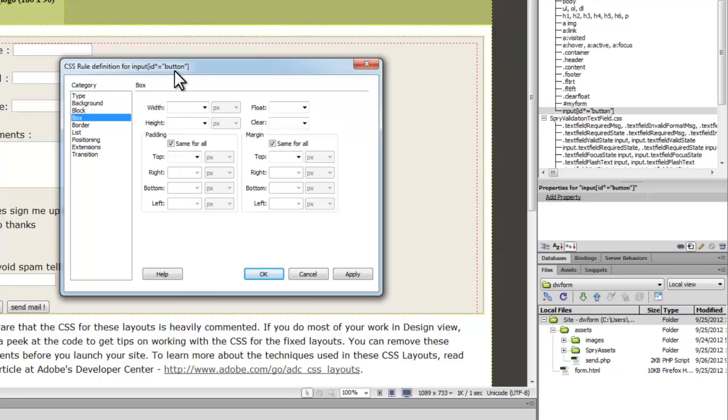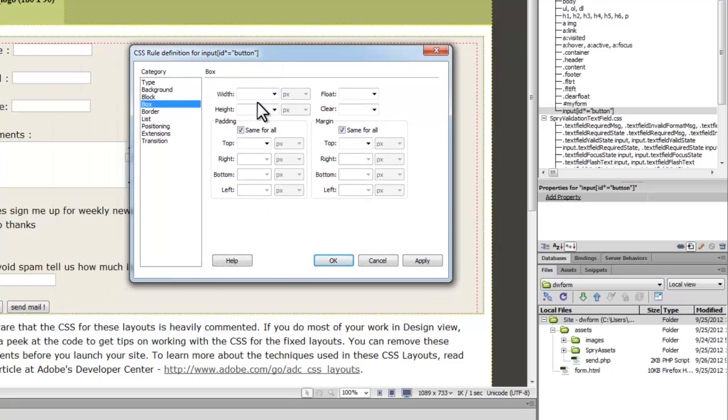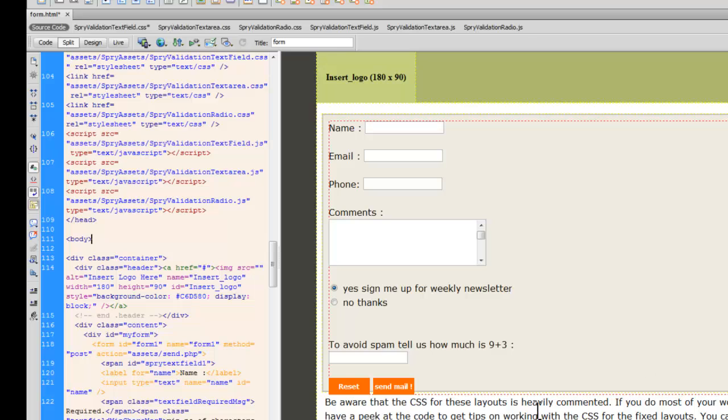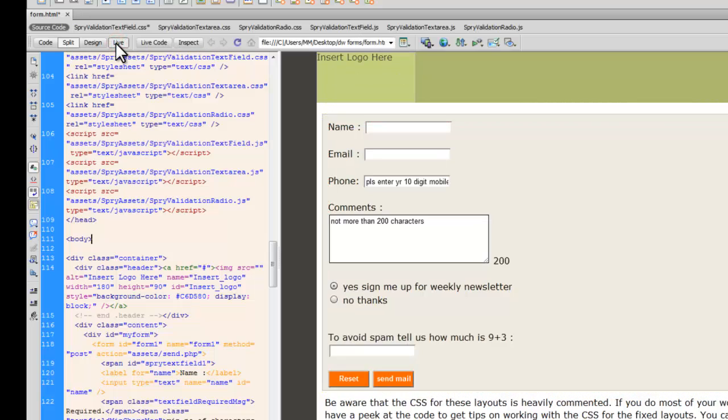Let me go to the box category. I want to define the width and the height for this button. So let's go with 75, but let's say 30, right? Yep, seems okay to me. Let's say okay and check it out. All right, so there you see the buttons, and if I were to hit the live view, let's see how they actually look now. All right, looking pretty cool.